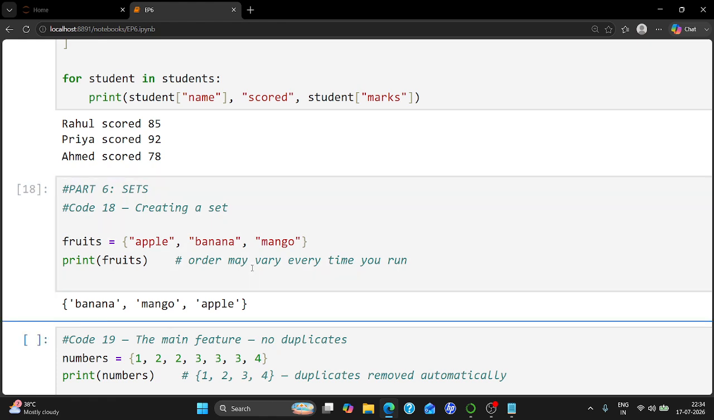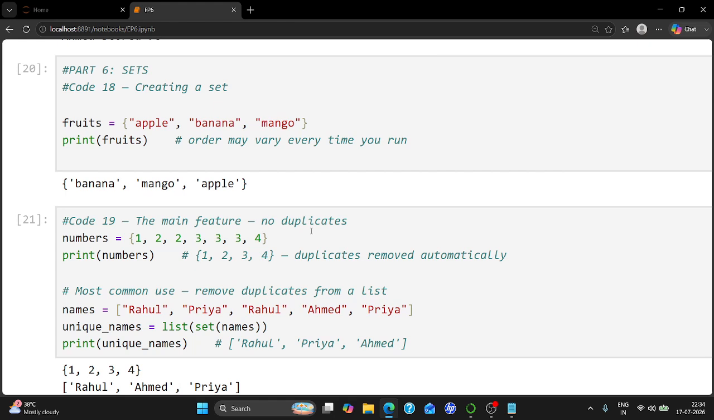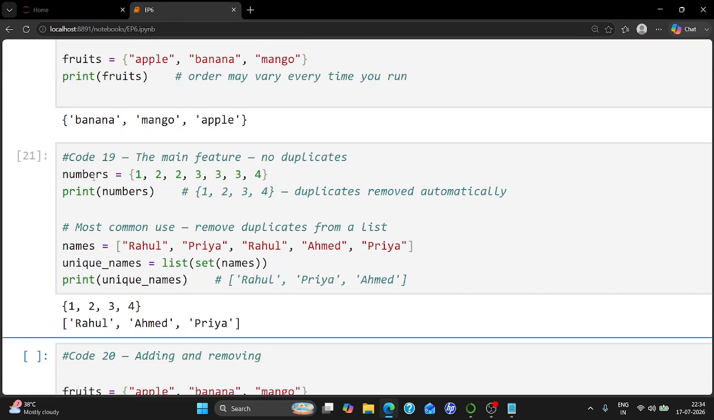So every time I run, the order may vary. Sets have no guaranteed order. You cannot say give me the first item or the item at index 2.